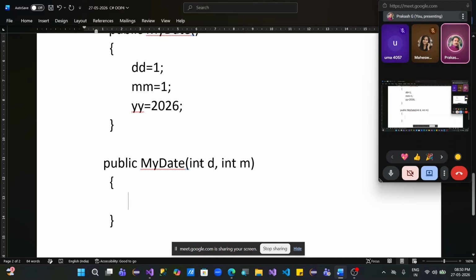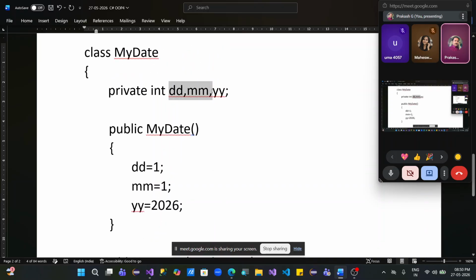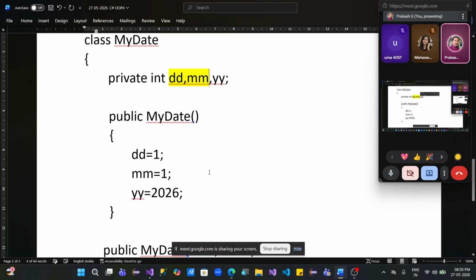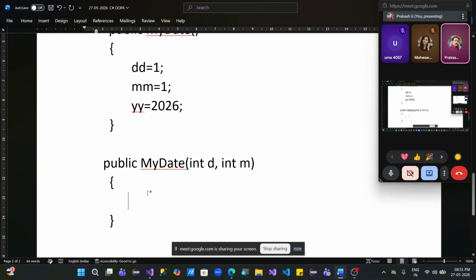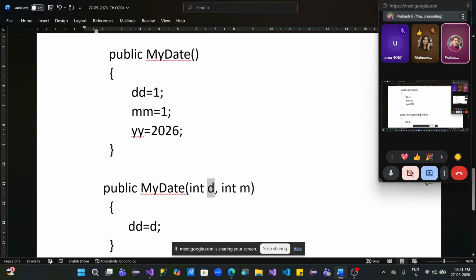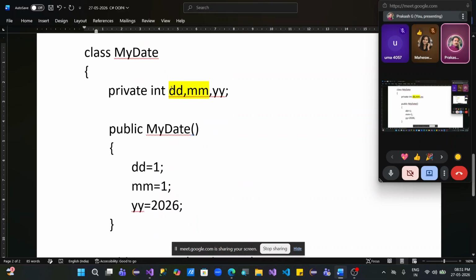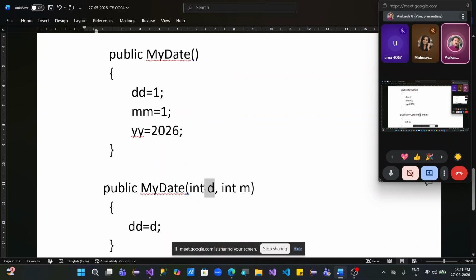Okay, so what should I write here, guys? d, m is what the user is passing, right? I need to initialize these d, m values into dd, mm. So what should I write here? Can I write dd is equal to d? Yes. What is dd? Member variable. What is d here? Local variable. Since the names are different, this is dd and this is d, there is no issue.